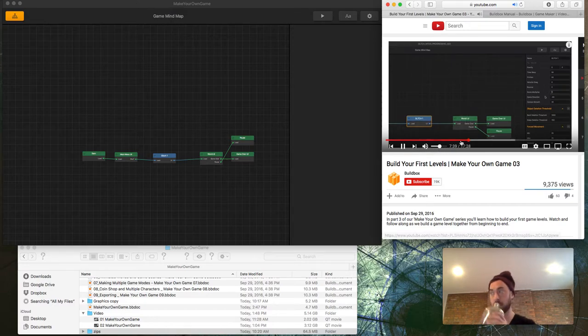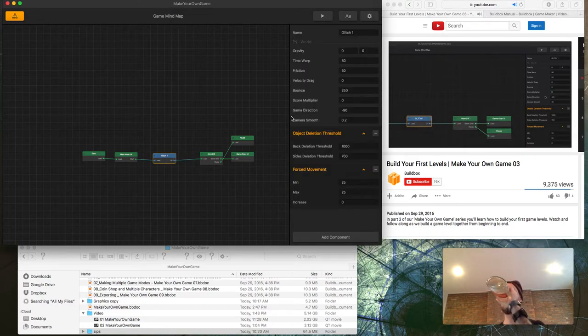Distance score is used in distance-based scoring and allows you to increase or decrease the points earned as the character progresses through the game. I'll show you that later when we design our user interface. Game direction changes the direction the game is played in. And finally, camera smooth is a more advanced feature that adjusts how jittery the camera gets during certain mechanics. So best to just leave that alone for now.